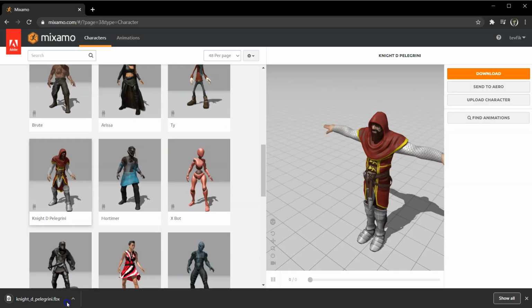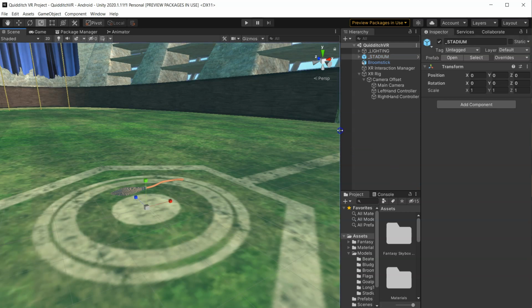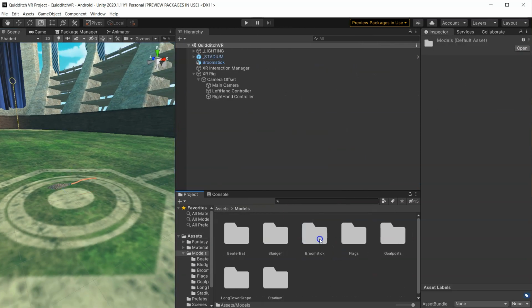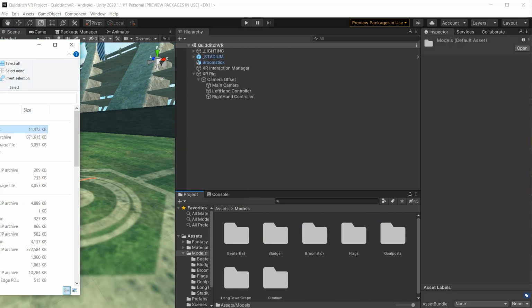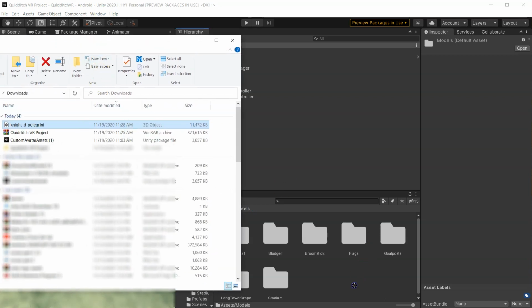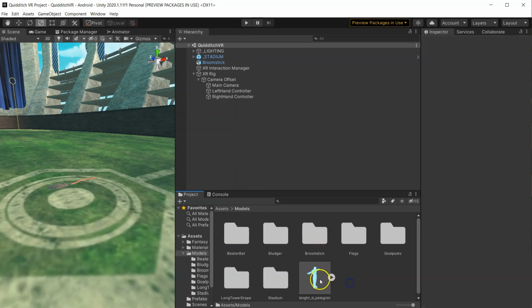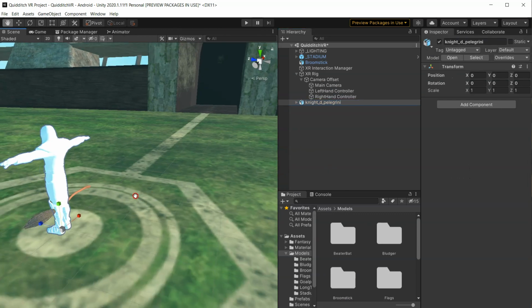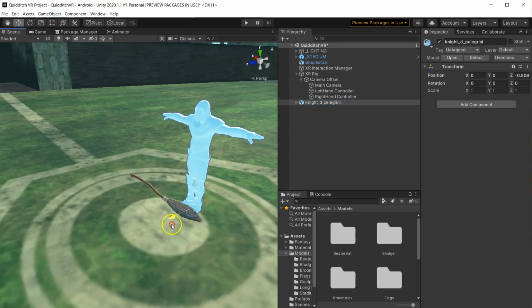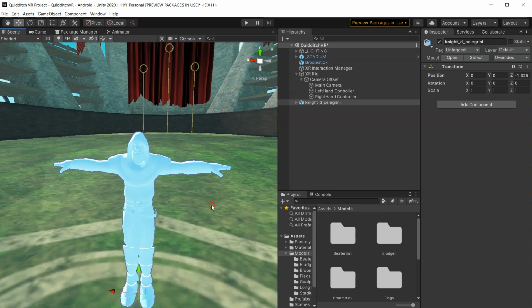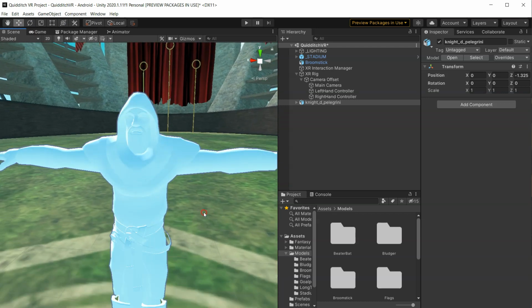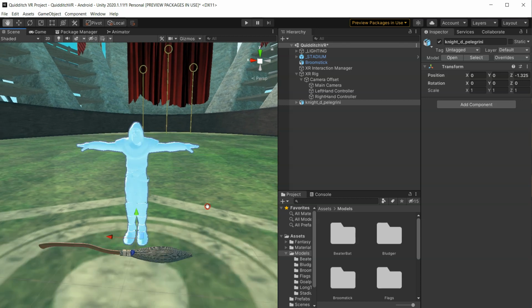Back to Unity, I will open Models folder. Then I will put the 3D model into here. Now let's put this wizard, yeah I know it's a knight, into the scene. As you see, it does not have any color, fully bright. Well, we need to import these textures.